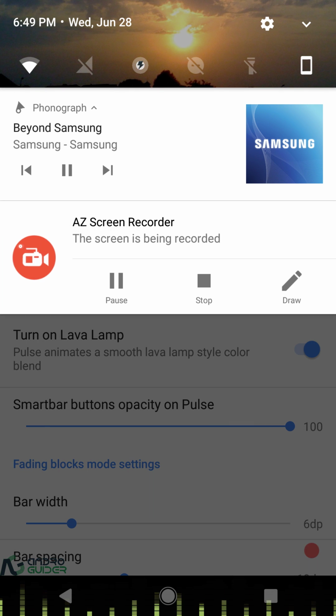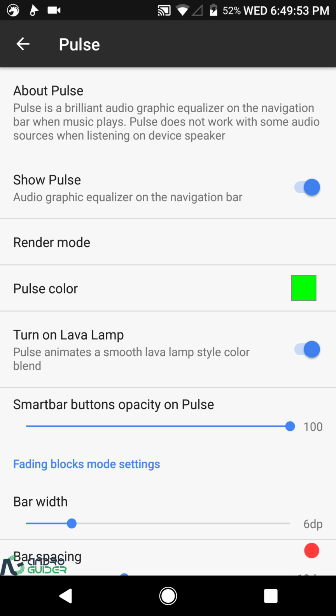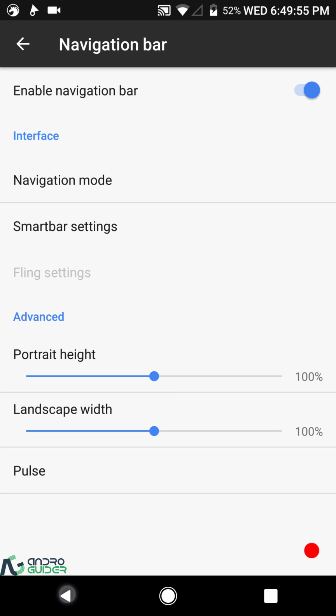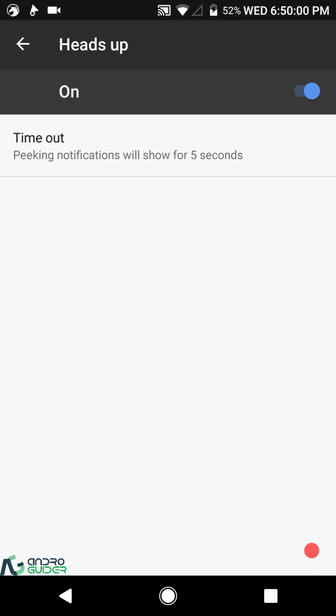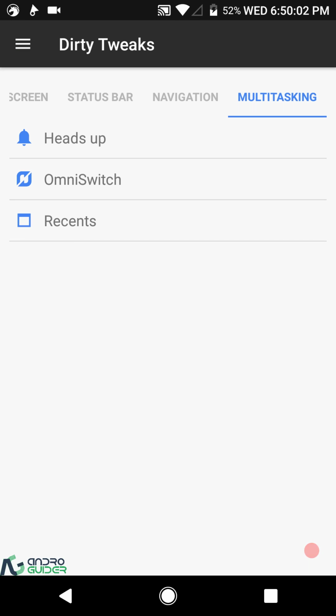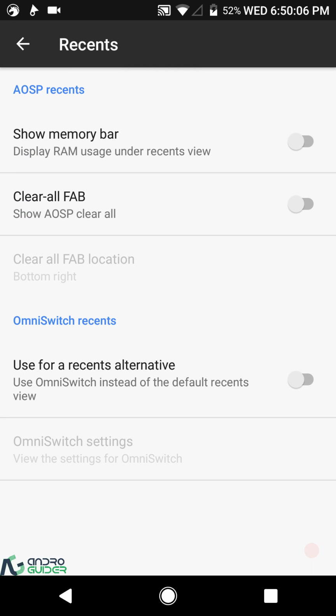Okay, yeah, so that's what Pulse is all about, and this is the flagship feature of Dirty Unicorns. And then for multitasking, you can enable or disable heads up. You can configure the peeking timeout, and then we have got the Omni switch recents. And for the stock recents customizations, you can enable or disable the memory bar.